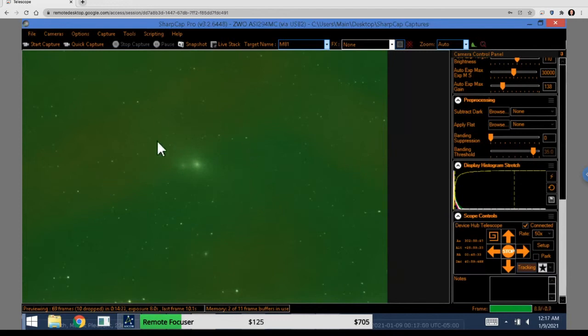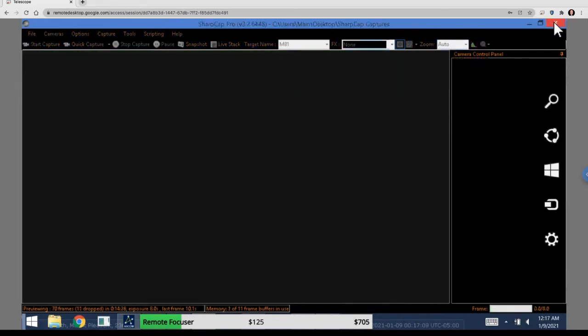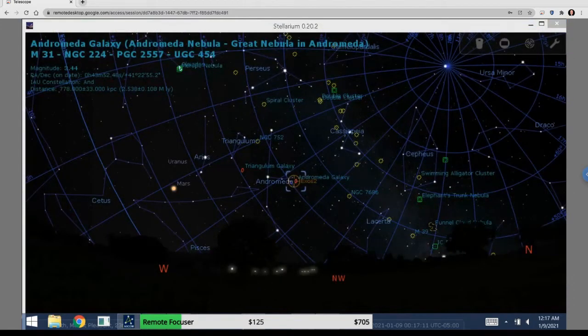One problem that I am seeing right here is that I've really got a lot of green. Let me go see if I stop this and then I restart it again. Let's see if I get a little better exposure with that.